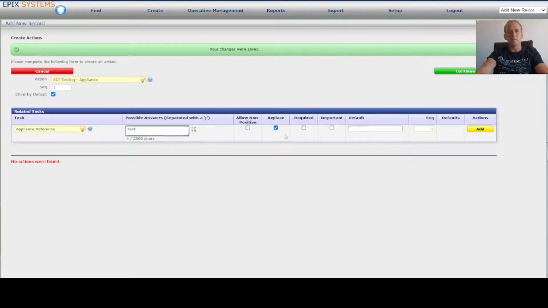The rest of the information over here, this is all additional setup information about the individual question that you're asking. The allow non-positive, the description for that will be covered in our PDF manual to this. It's not relevant to this survey, and 99% of the surveys you ever create will not use this. So we'll ignore that for now.